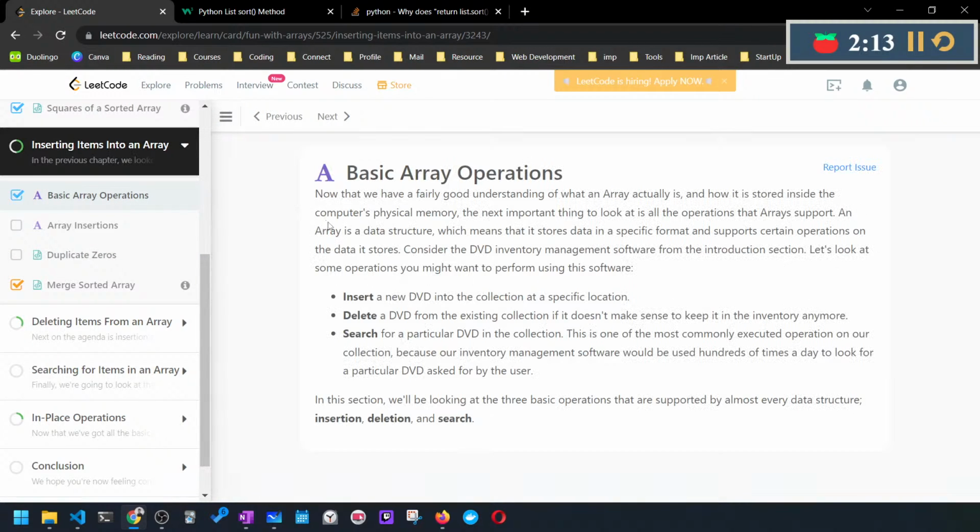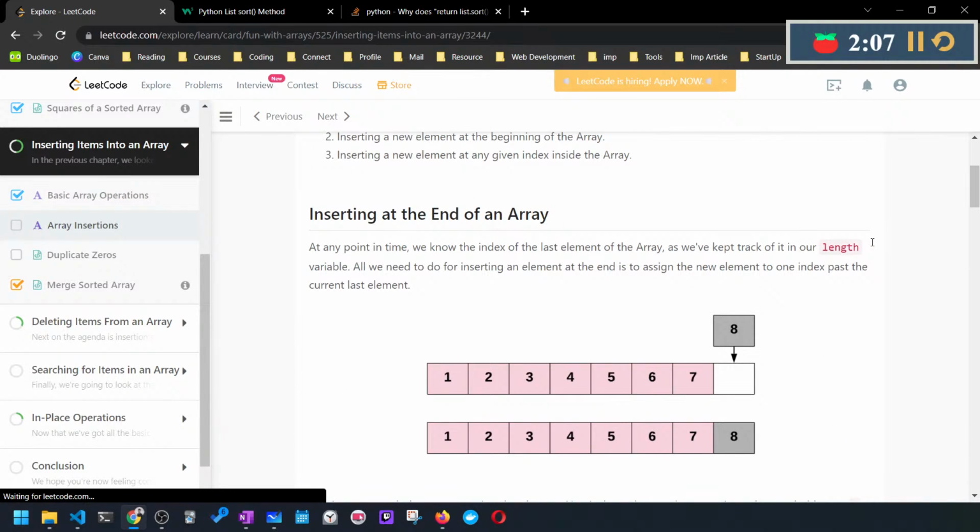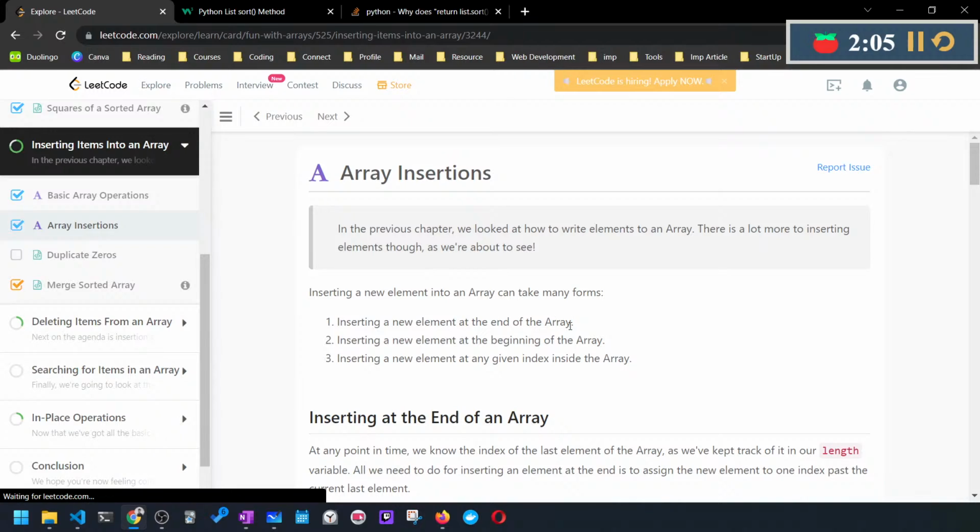Inserting items into an array. Array insertion: inserting a new element at the end of the array. Insertion takes big O of n depending on the position. If we insert in the beginning or in the middle, the average is big O of n, and if we are inserting at the end, then it will be constant.